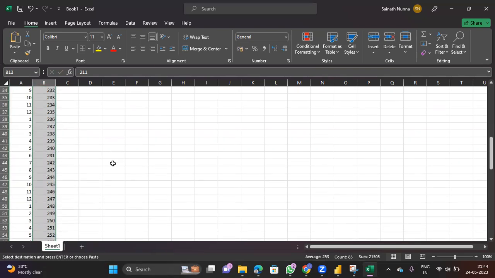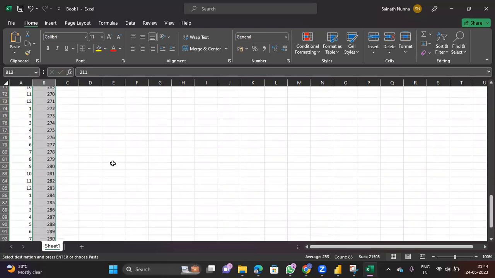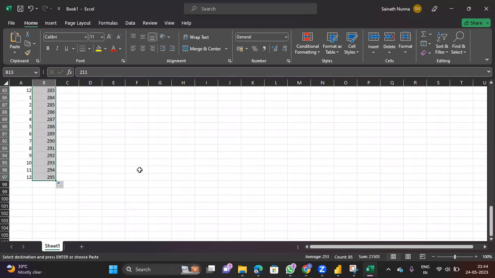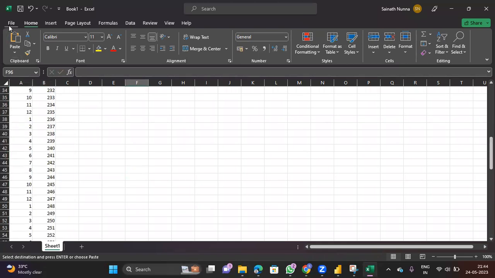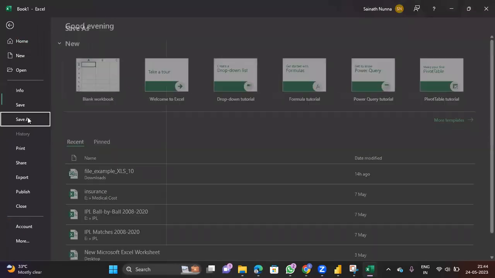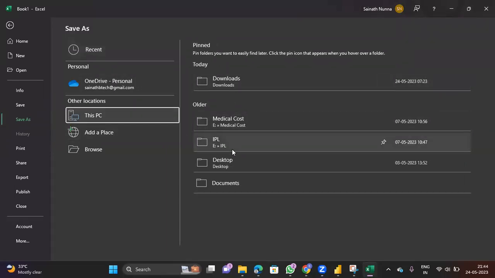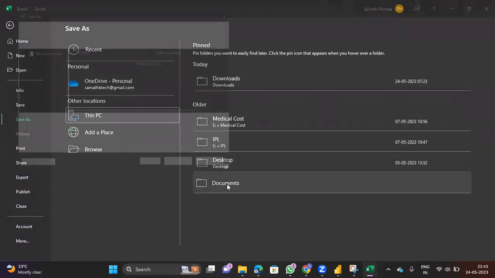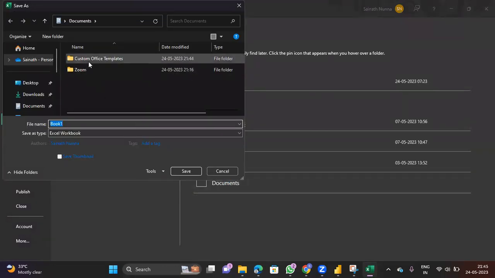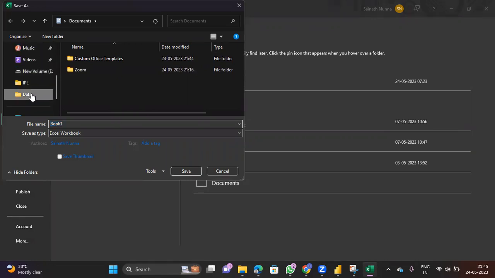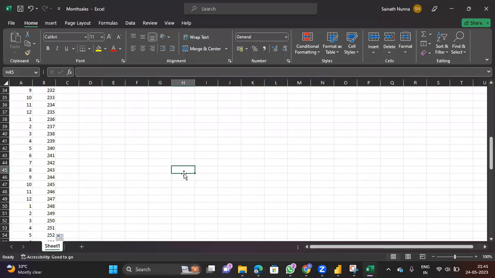Using a series so that we can see the quantities for each and every month. Okay. Now File, Save As. On This PC I would like to save inside Documents, in the Power BI data folder. I'm saving this one as month sales.